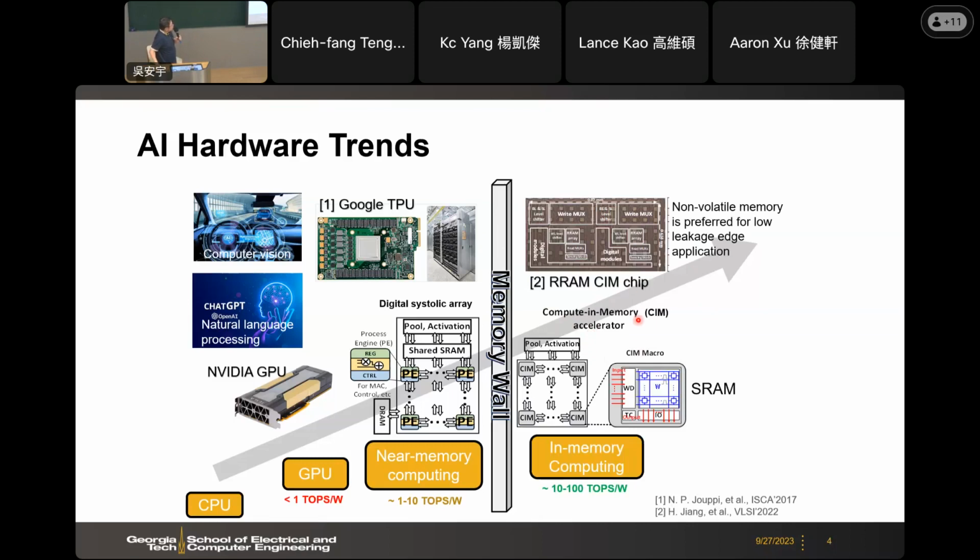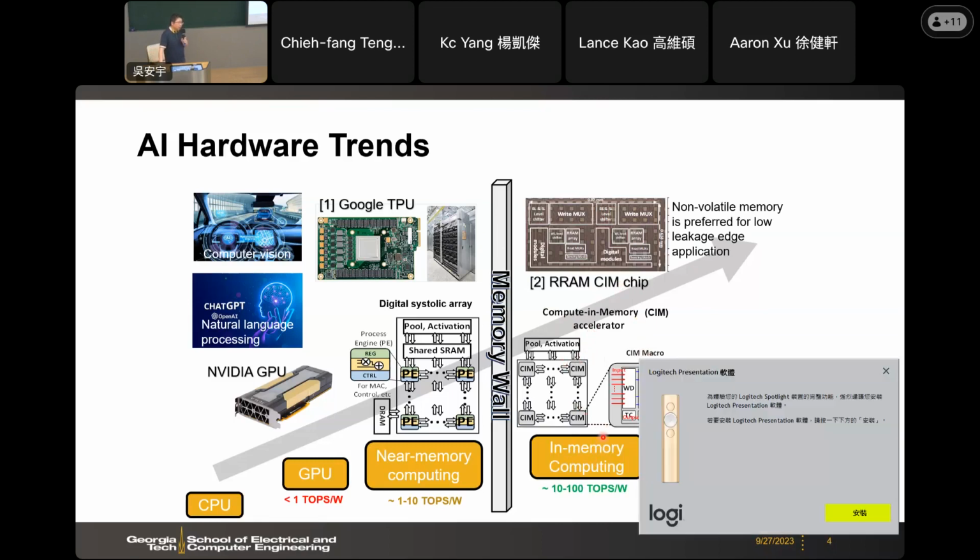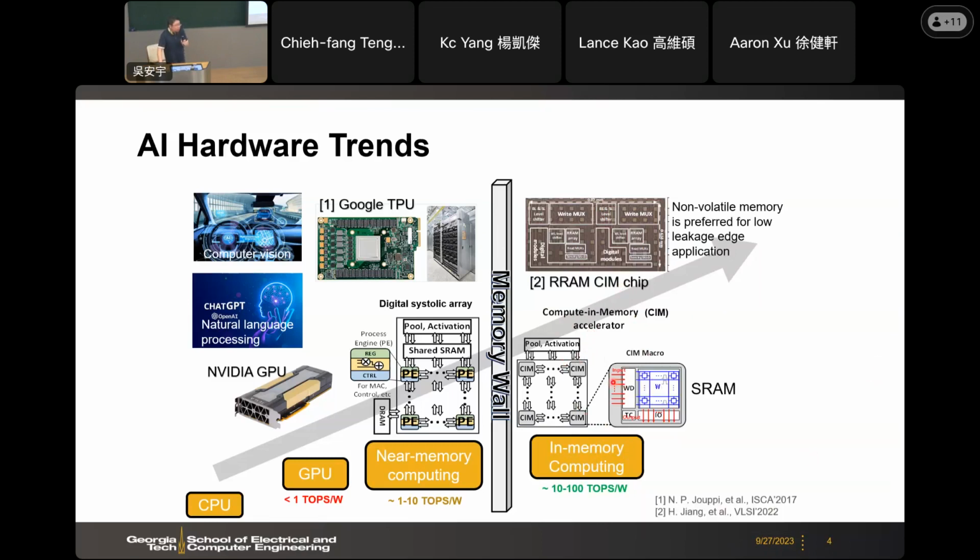Okay, so here, computing memory, of course, here we are trying to boost the energy efficiency by another one order of magnitude towards like 100 TOPS per watt. And we can still use the CMOS technology available to us, for example, SRAM, to do the computing memory. And there are many researchers on that direction as well. But here we're interested in the non-volatile memory solutions, for example, RRAM, resistive random access memory. The reason is that if we look at the applications, for example, the edge intelligence, where you will have a lot of standby scenario, then the leakage power is very high if you use the SRAM technology. So for the edge applications, we prefer the non-volatile memory solutions, for example, RRAM.